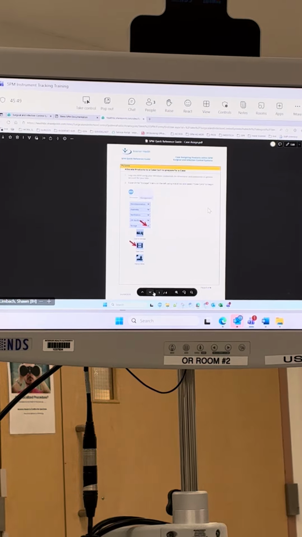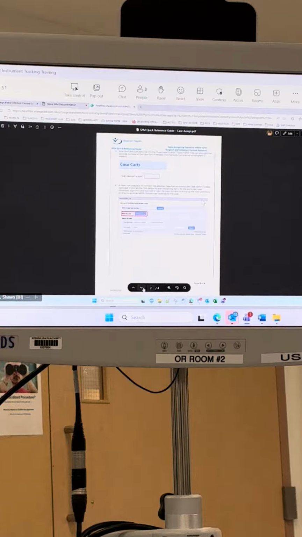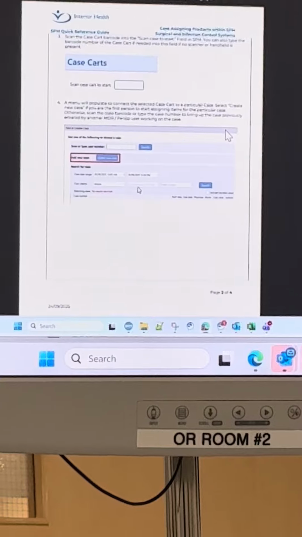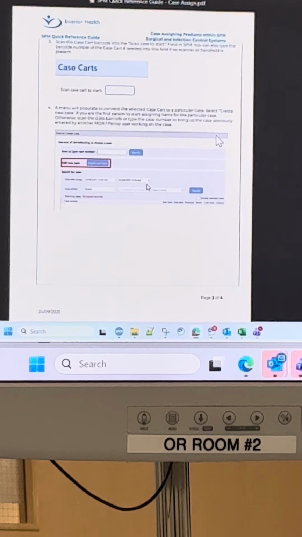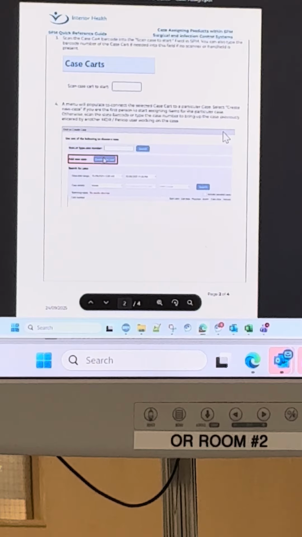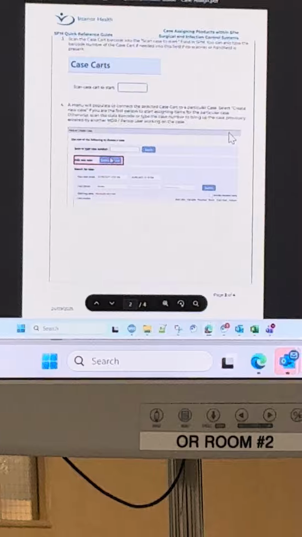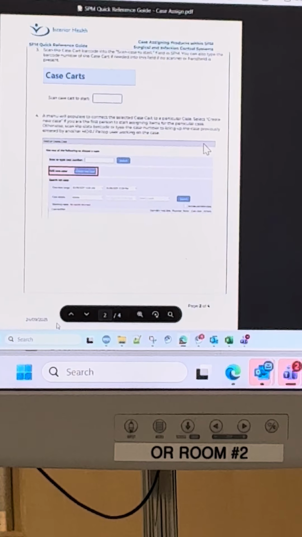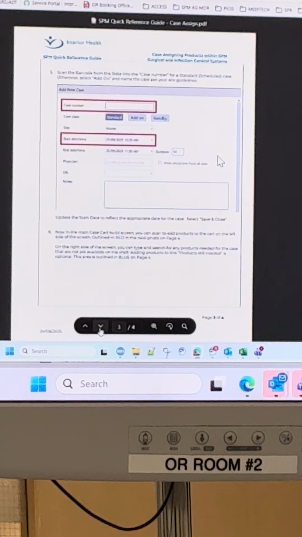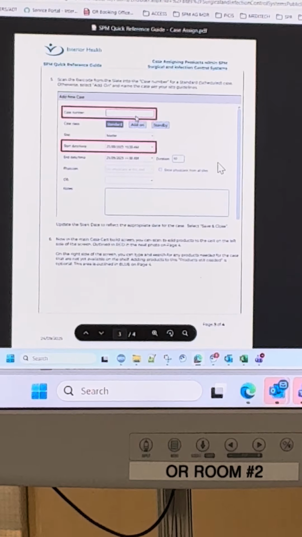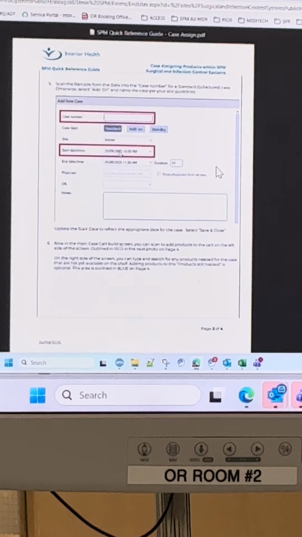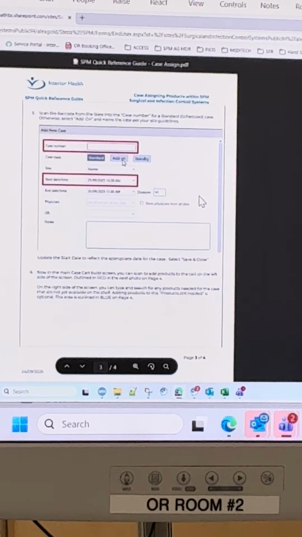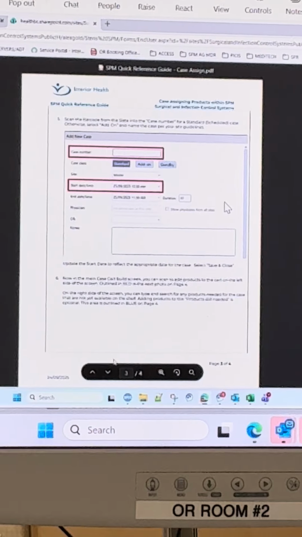So you'd scan the case card, and then this window is similar to that OR delivery window. You would create a new case, because it probably is not something that you can search for, because you're not adding it to one that you're working with already. Similar window, case number will pop up. You choose the time that the case is happening. Maybe it's happening now, maybe it's an add-on. You can select add-on.